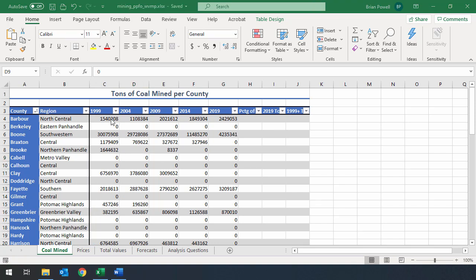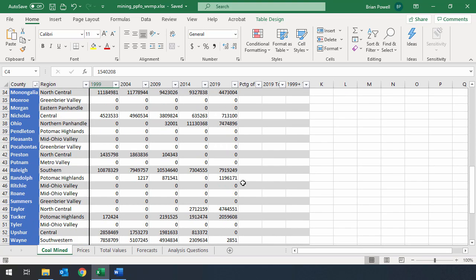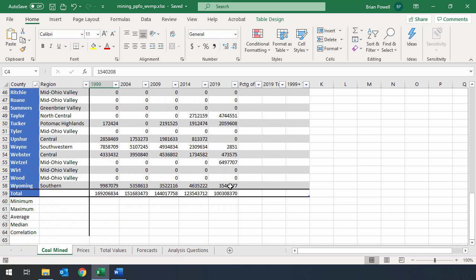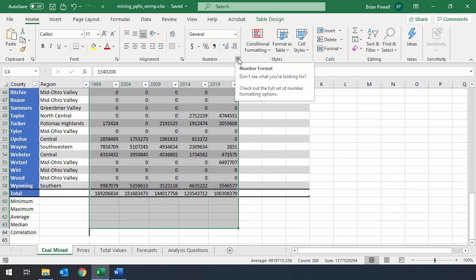Now let's go ahead and apply some number formatting. For cells C4 through G63, which is where we have the amount of coal mined down to the median, we're going to format that as a number with no decimal places. Now there are some number formatting settings you can use here on the home ribbon, but the more flexible way is to actually go into Format Cells to set these.